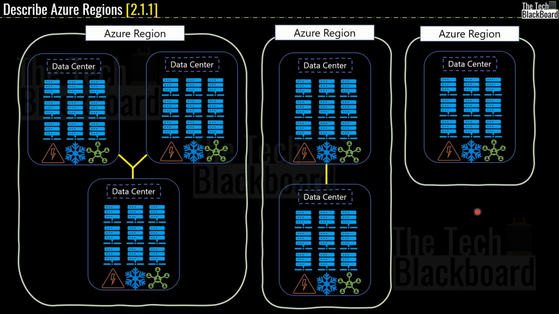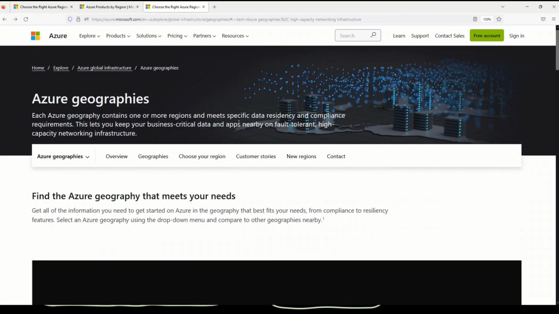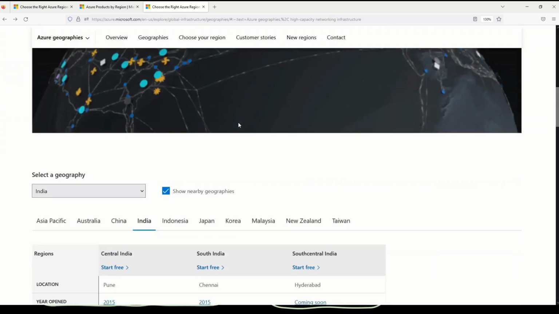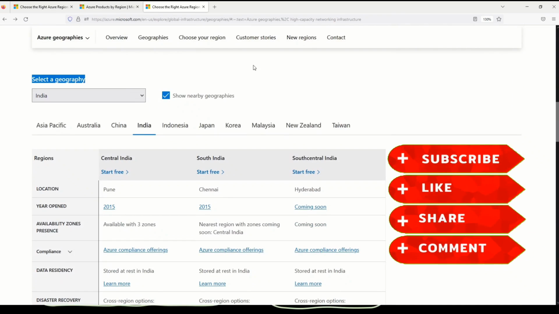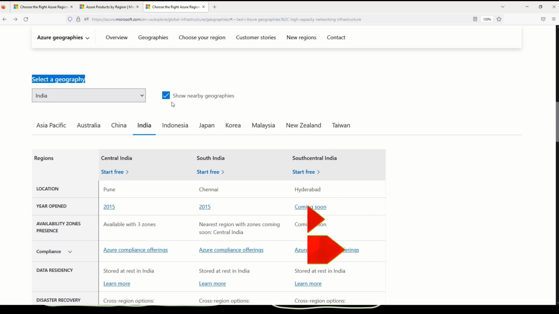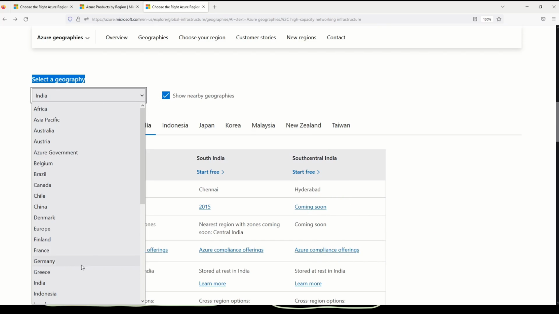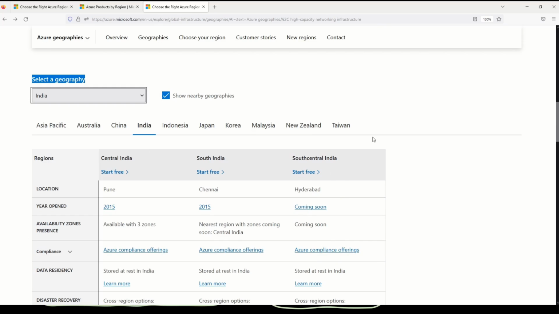Now I want to show you some more interesting information on Azure Geography and Azure Regions. So once more, I am on the same documentation of Azure Geographies and I want to show you this information here. If you come down to this section which says select a geography, and you select India, so I have selected India from this drop down menu, now you can see that we have multiple regions. To be exact, we have 3 regions here. We have Central India, South India, and South Central India.